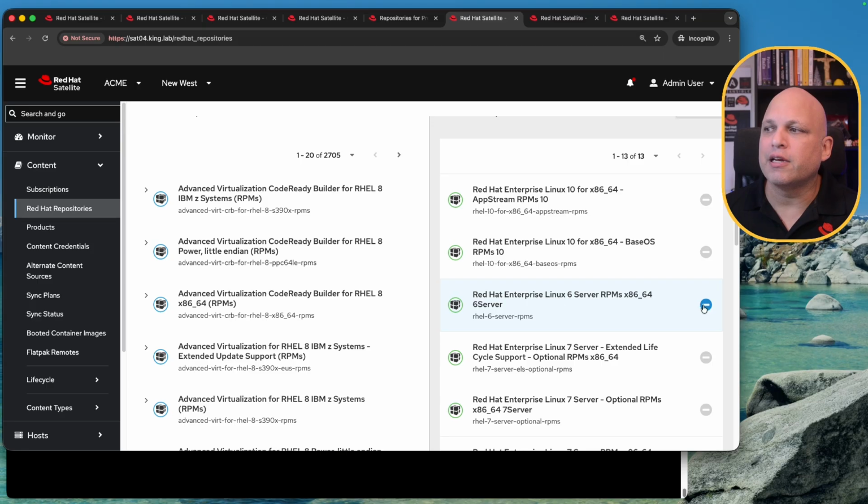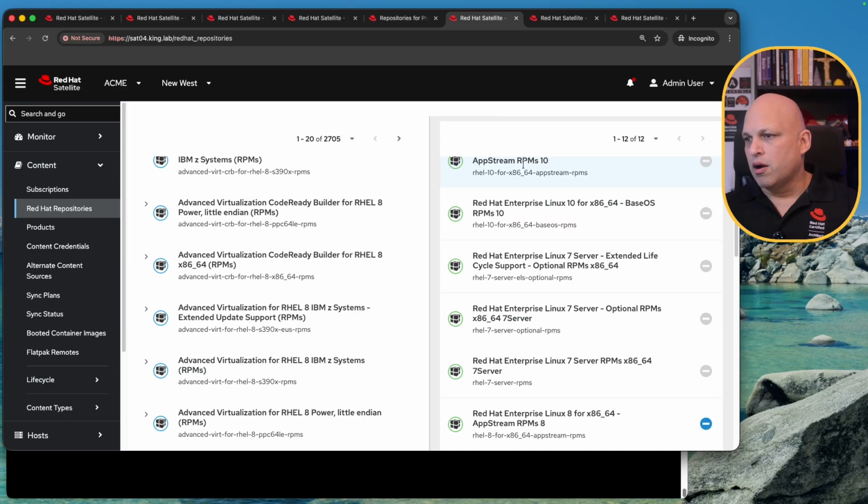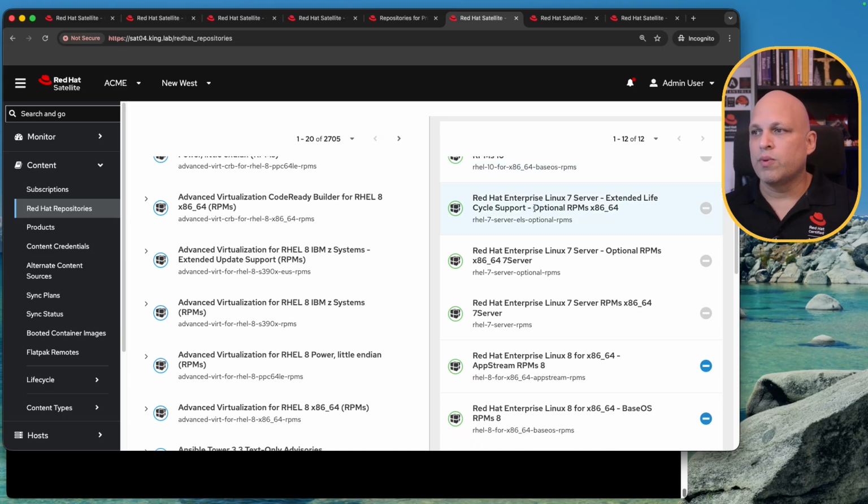Now I can definitely click on this minus in a way that this is gonna remove this repository for me from satellite. And then we can see the message. This repository, Red Hat Enterprise Linux 6 server, RPMs for x86_64 server, got disabled or removed successfully, which is amazing. All right, this was RHEL6.